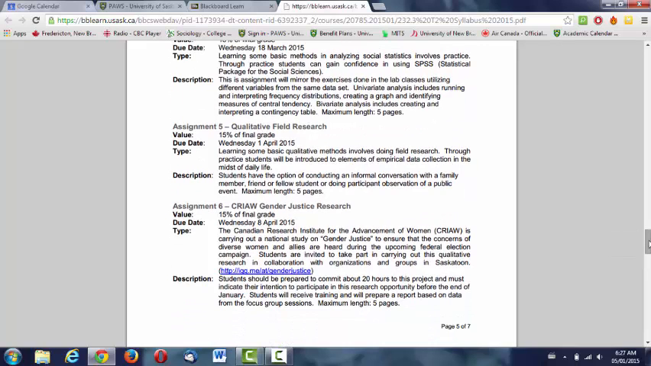Assignment number 5 and assignment number 6 are both opportunities to engage in qualitative field research. Assignment number 5, you have the option of either doing an informal interview with a family member, friend, or a fellow student in the class, or you can do what's called participant observation and attend a public event and do some detailed observations of the social interactions of that event. Again, that assignment, like all of the rest of them, is highly detailed in the Blackboard folder. And again, not a long assignment, a maximum of 5 pages.